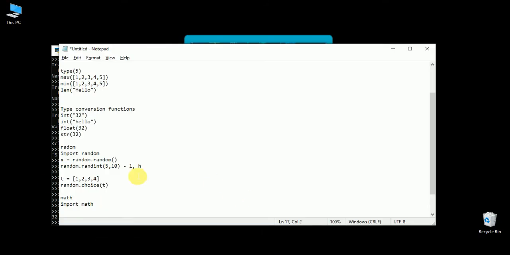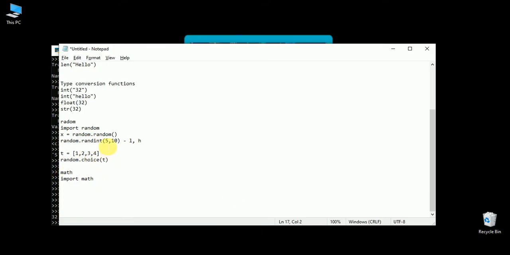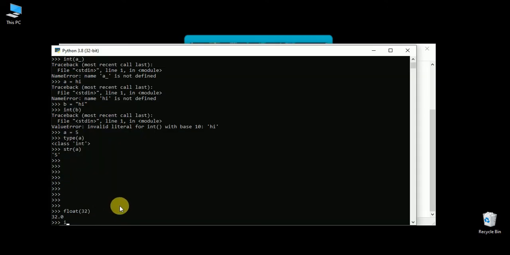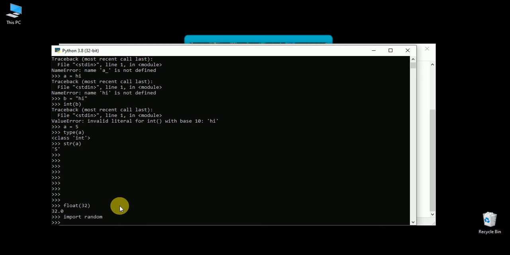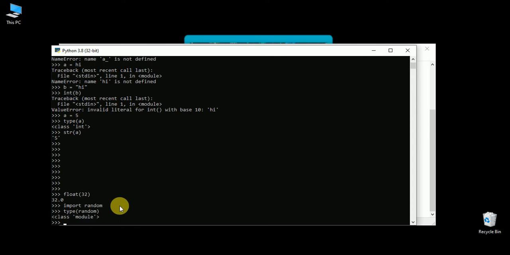Now we will come to random. Random has sub methods: one is random, another is randint, and the third is choice. I will explain them one by one. First you need to import that module. So here I am doing import random. Now the module has been imported. If you want to see the type of random, it is a type of module.